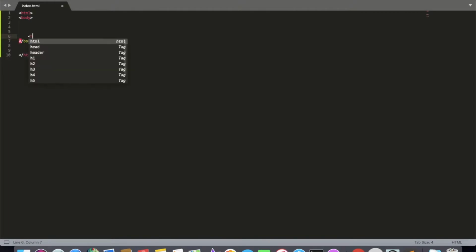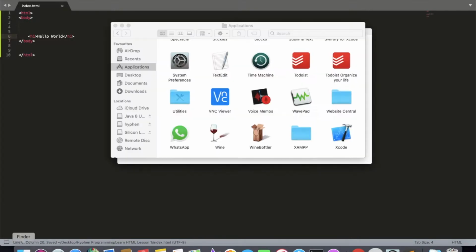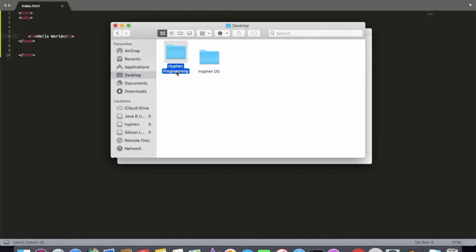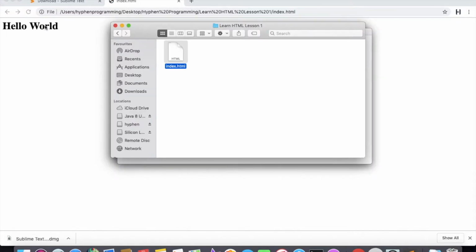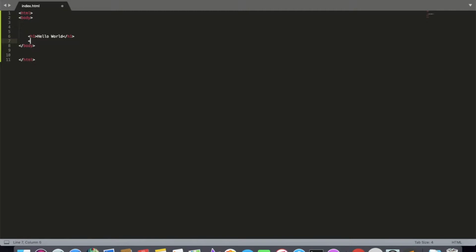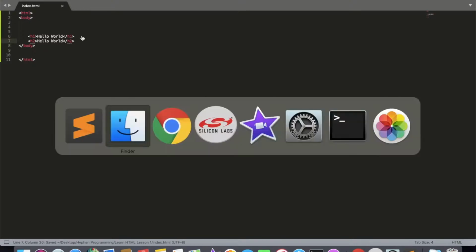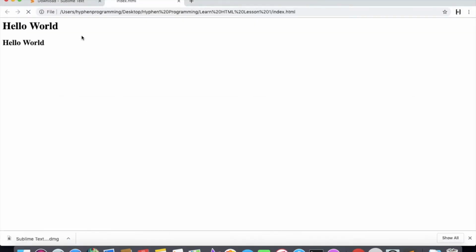and then I'm going to go H1. H1 is basically header 1, so I'll say hello world, and let's go to our folder and go to where we saved it and click on there. It comes up as hello world, and if we go H2 and click enter, we go hello world, click save, and then reload the page.